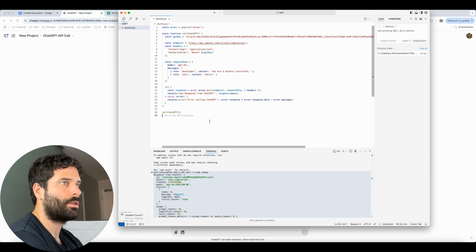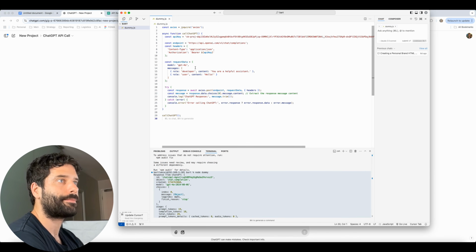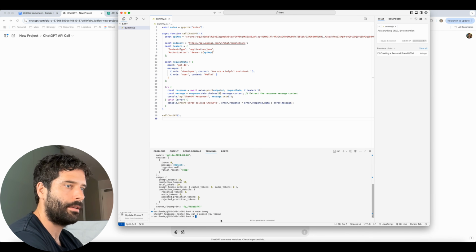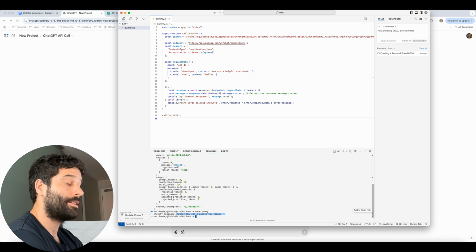Go back into Cursor. I want to backspace everything. And now I'm going to run this one more time. So I'm going to go node and dummy. Hello, how can I assist you today? Okay, so this is really cool.